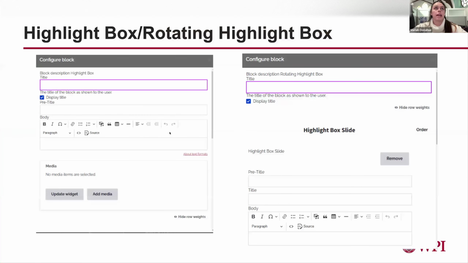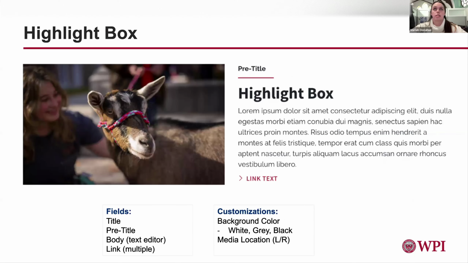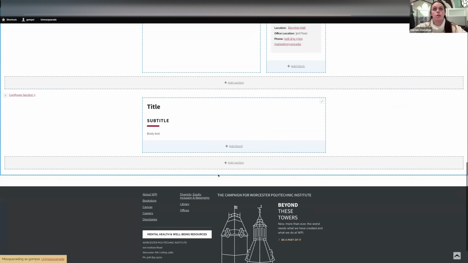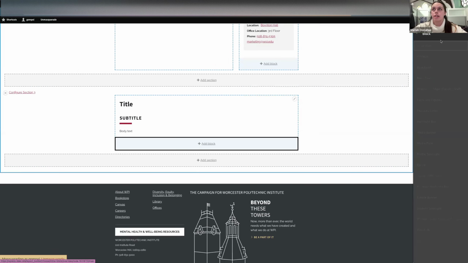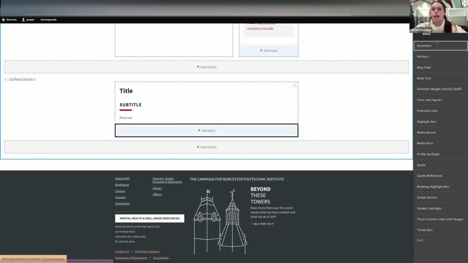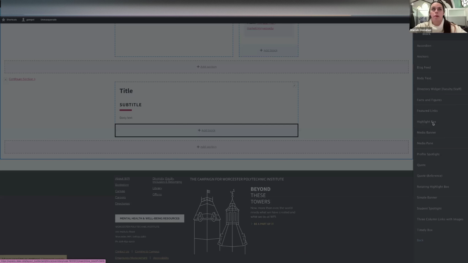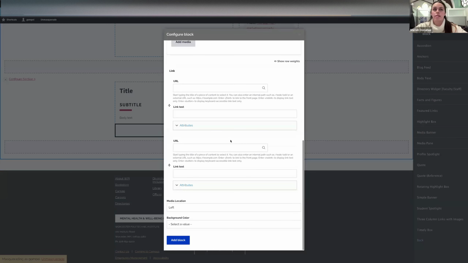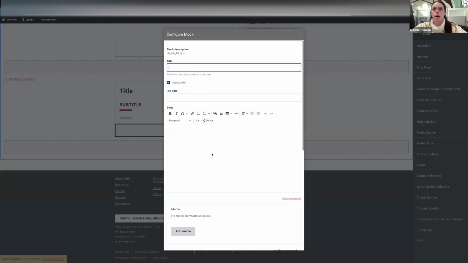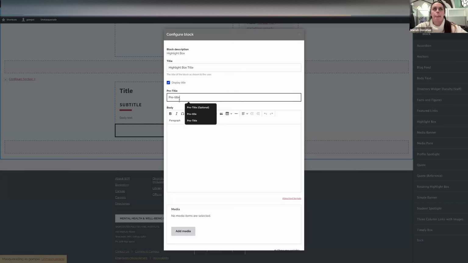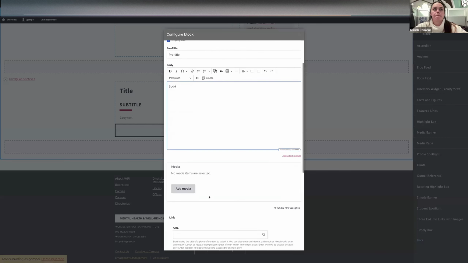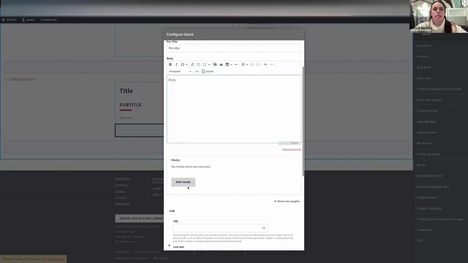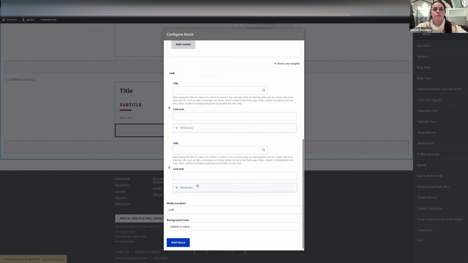Next, we have the highlight box and the rotating highlight box. So let's start with the highlight box, and then we'll explore the rotating highlight box, but they are very similar. So again, I'm clicking Add Block and then Add Content Block, and I'll choose a highlight box. So I have a few more fields here than I did for the body text, but again, I have a title. Now I have a pre-title and a body. Now I can add media and 2 links.